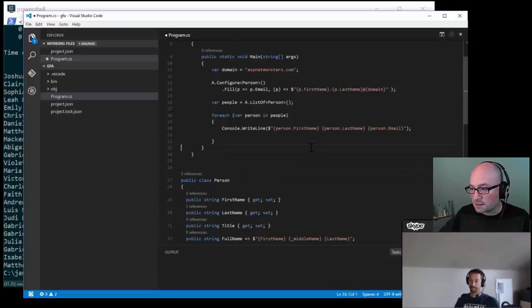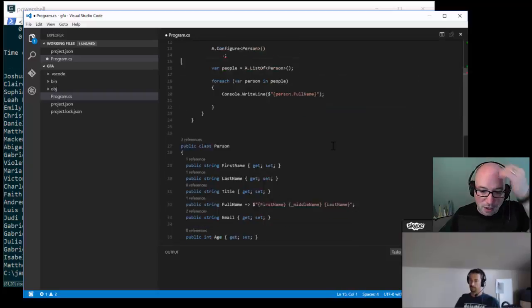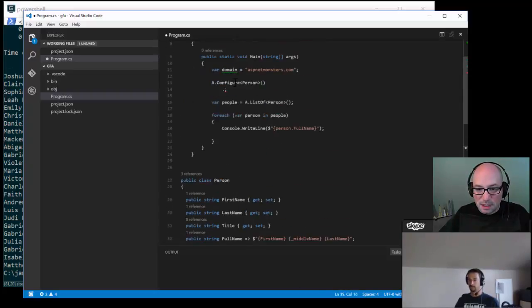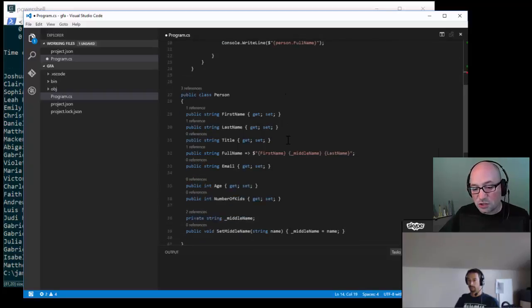I've got one more quick scenario here that I can show. That is to fill a person, but we're going to do just a little bit of a different fill. I'm going to do full name. If you recall, the difference with the middle name: the full name property has this middle name private field on it, and we've got this public set middle name. So this is tricky, right?